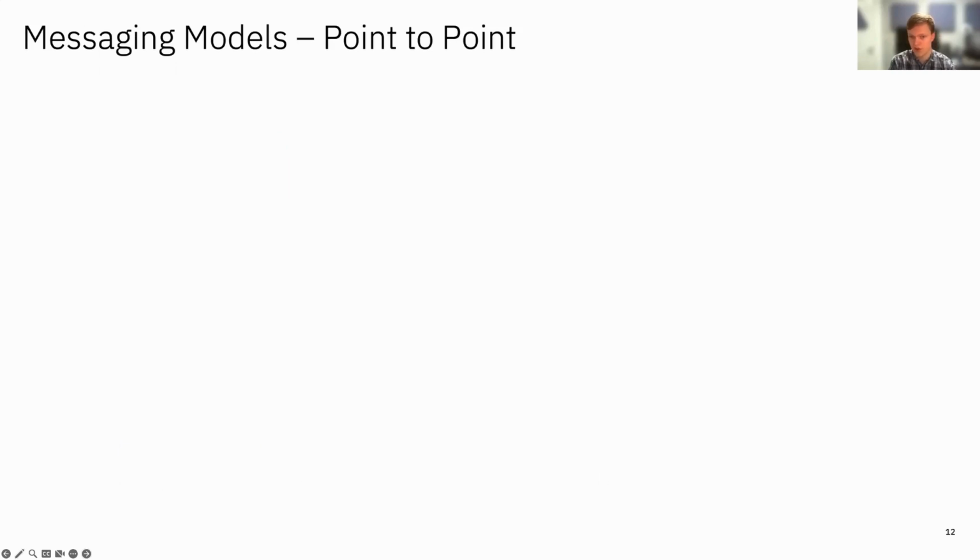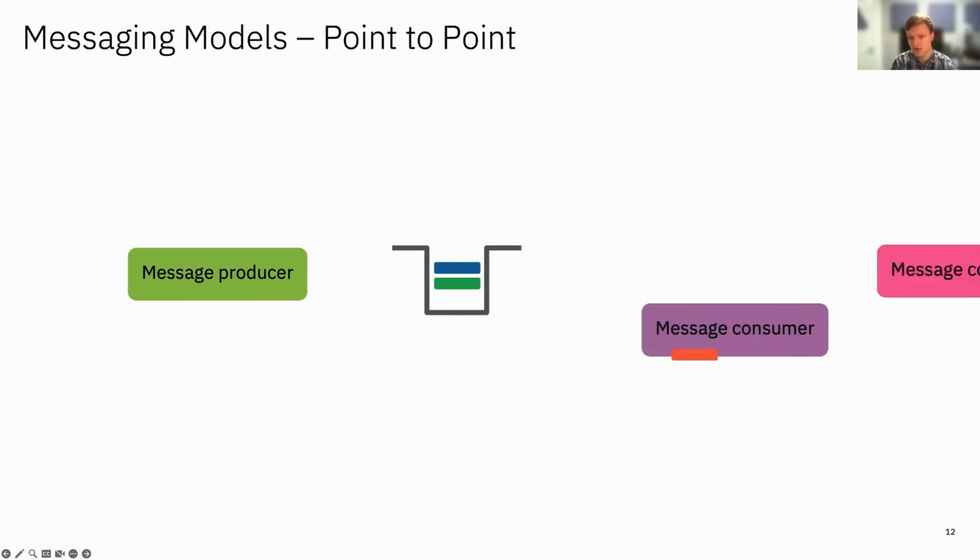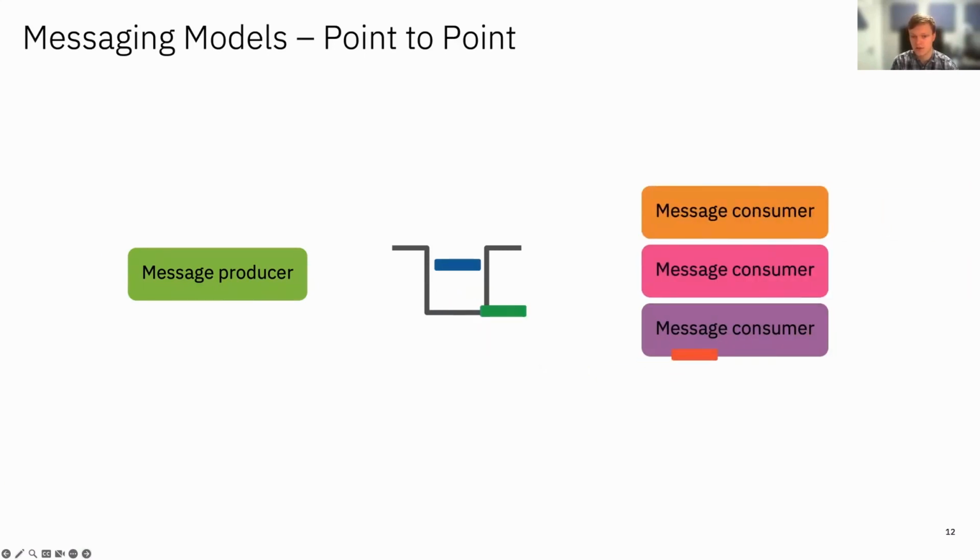With message queuing, generally the messaging is point to point. Effectively, one message producer creates a message and it's consumed by exactly one consumer. The producer puts a message on the queue and the consumers pick them off the queue. You can have as many consumers as you want and as many producers as you want, but the message only goes to one destination.